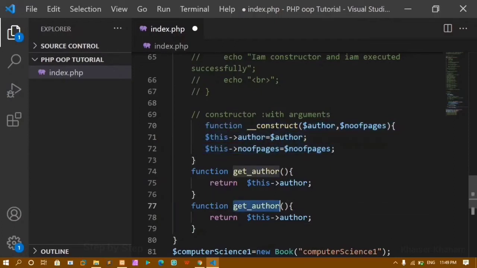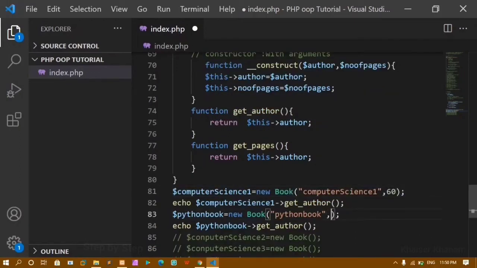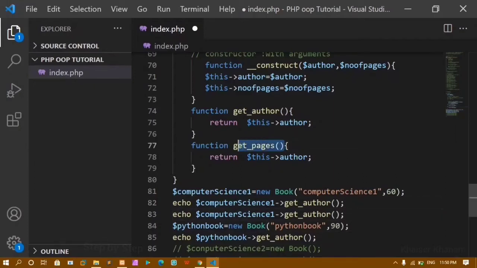Now here I am just going to write here number of pages. I'll just write here pages. I'll copy this function. Here you can see we are passing two arguments, so we have to pass here two parameters. I'll just give here number of pages is 60, and here I'll be giving number of pages is 90, and also we have to call the function, and here I'll just write here this function. Get pages. I'll just copy this one, and here I'm just going to write that get pages.